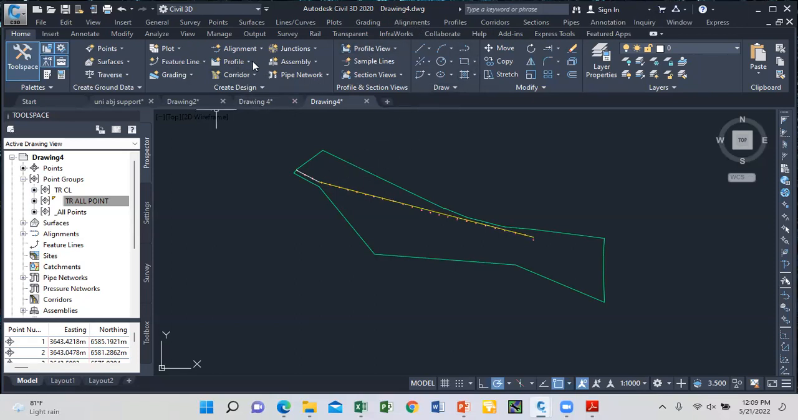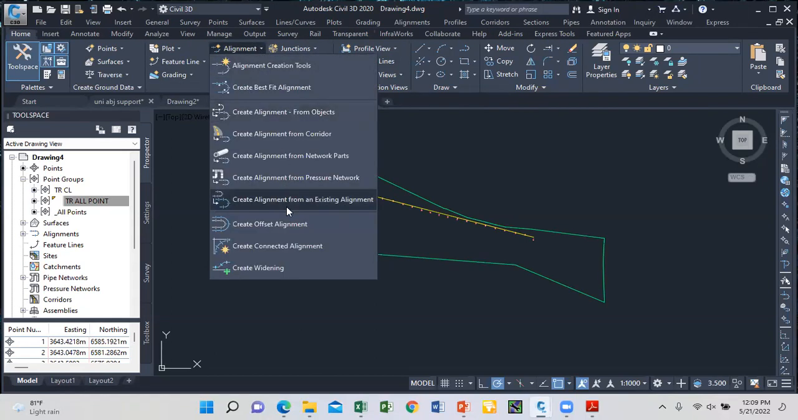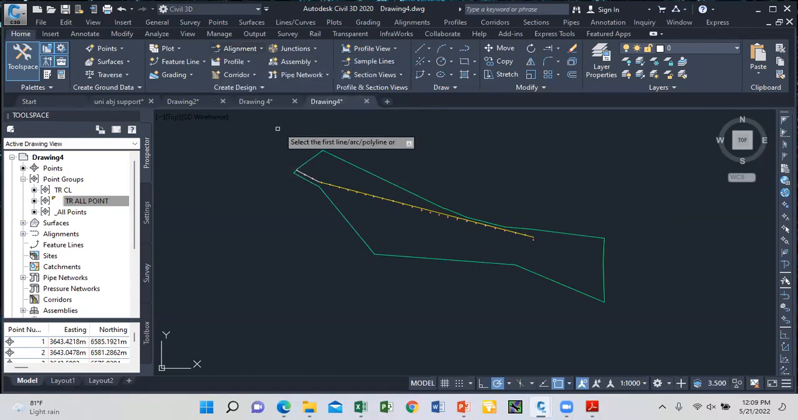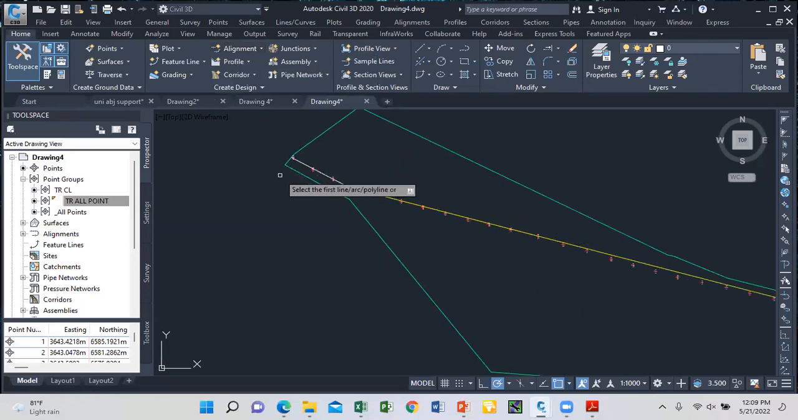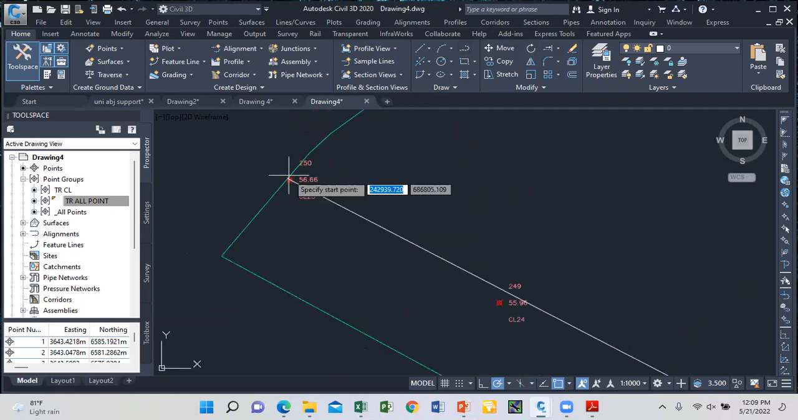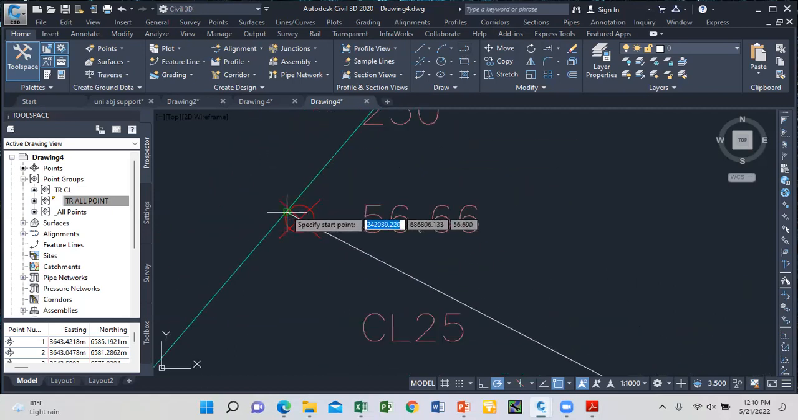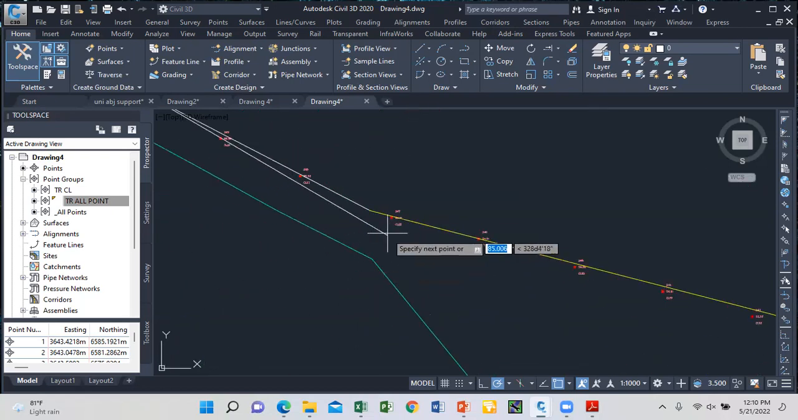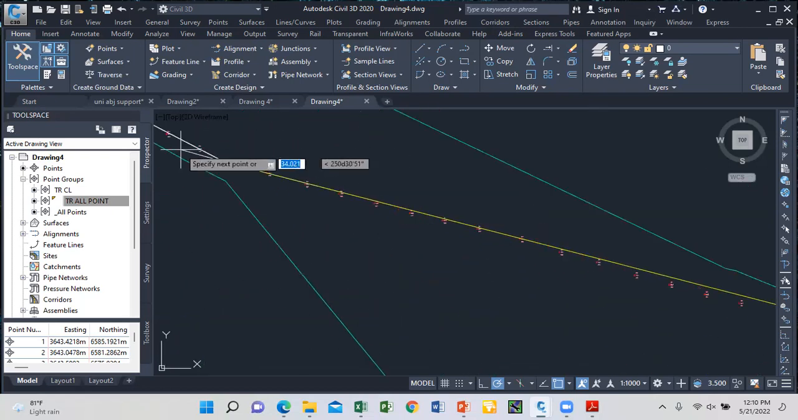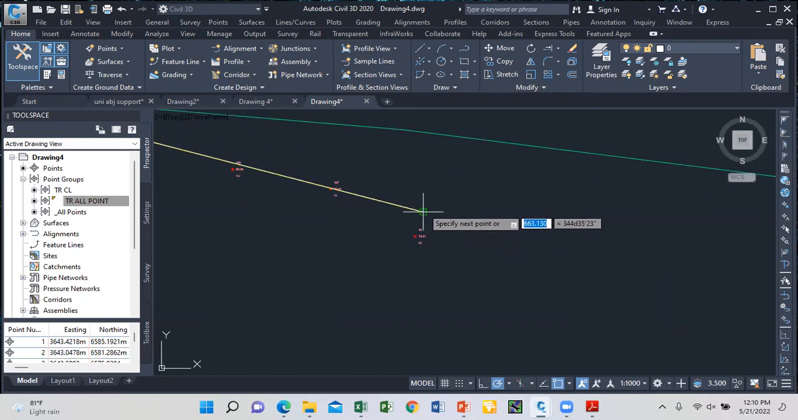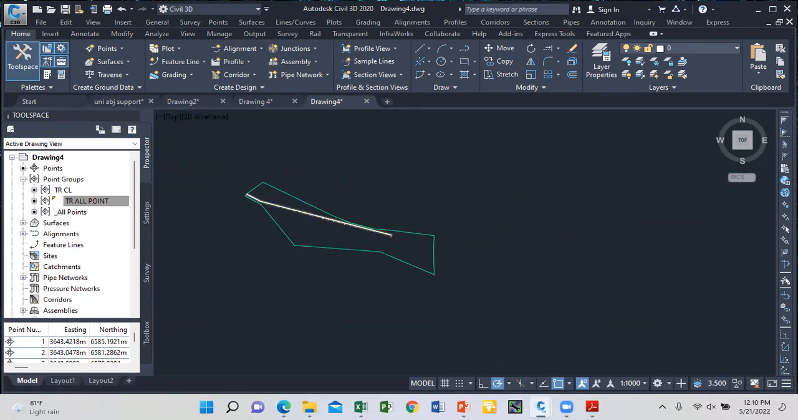So the next point of call, I will now go to alignment. I'll now say create alignment from object. So I'll select, next point of call, I'll use a polyline and trace across the line. I'll trace across this and this.